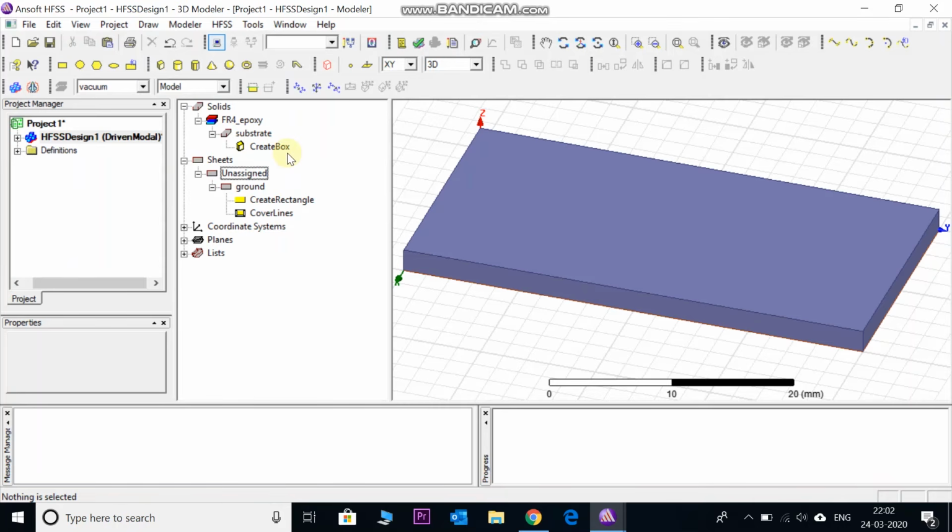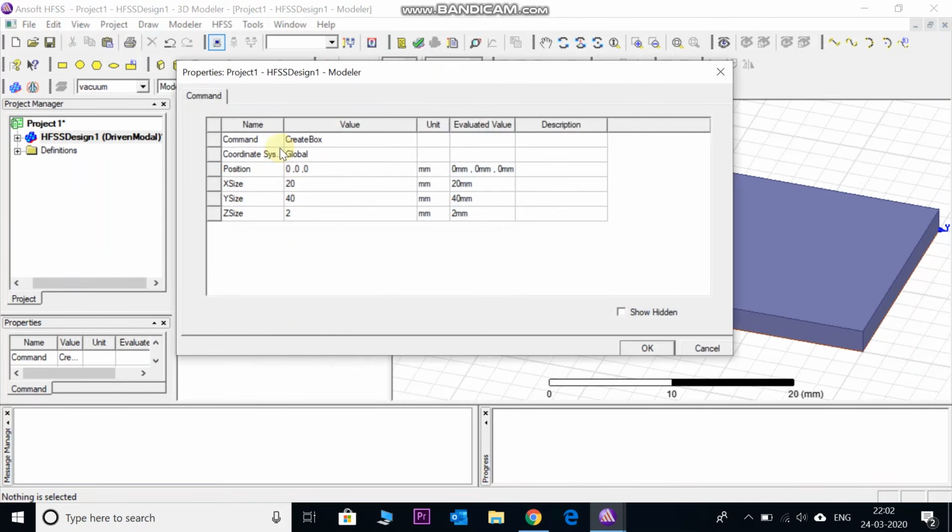Now click on create box, and we have started our design from 0 0 0. So this is the starting position, and X size is 20 mm, Y size is 40 mm, and height of the substrate is 1.6 mm. So Z size will be 1.6.